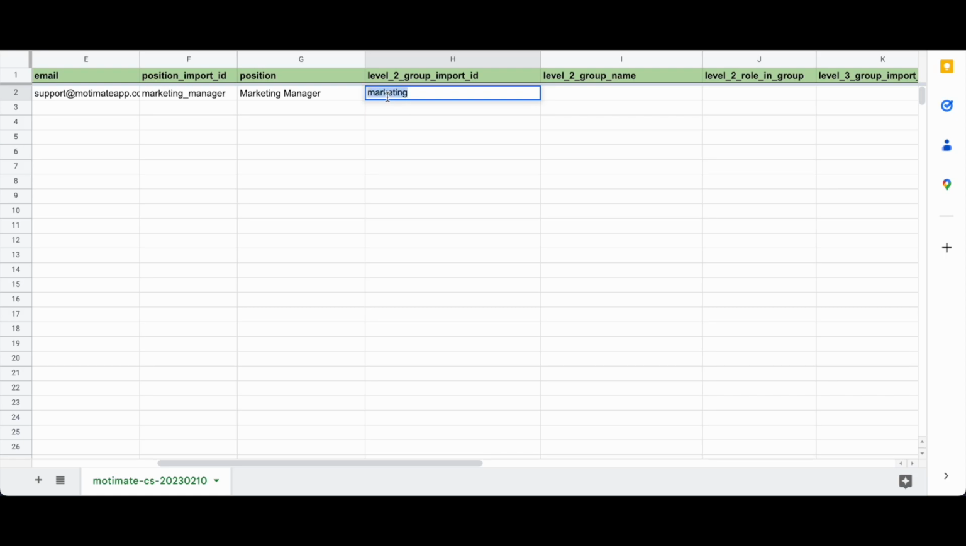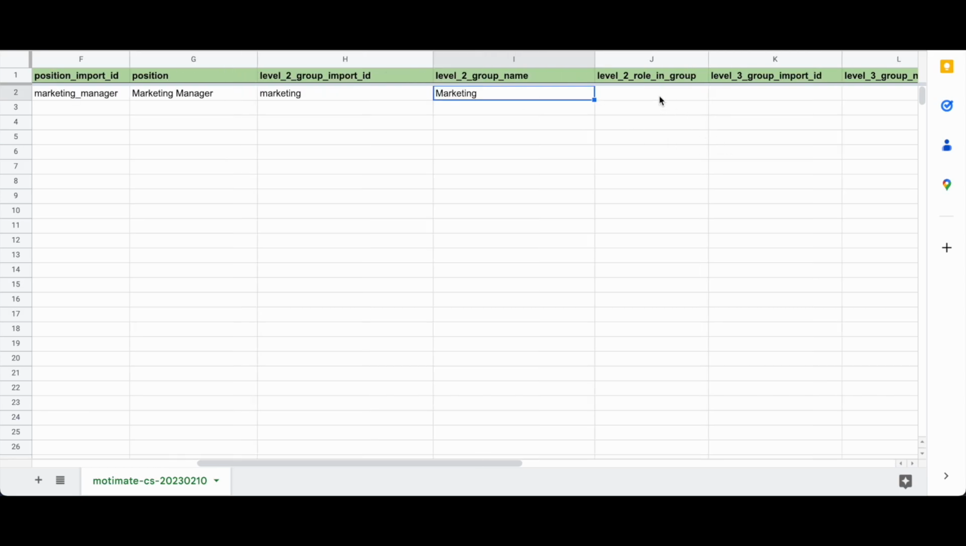You can see it's the same format here, so the level 2 group import ID is in lowercase and no spaces, and the same format with the group name. This is just the name, so it can be whatever you want, but I'm just going with marketing for now.